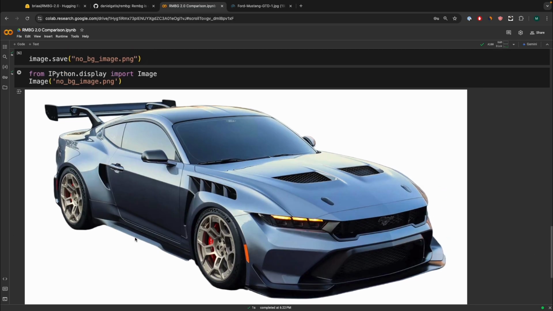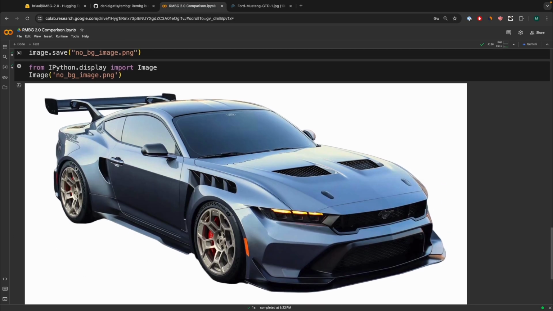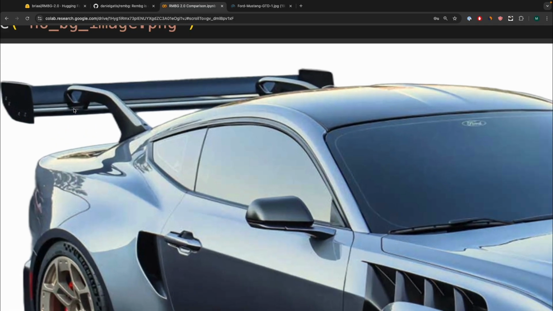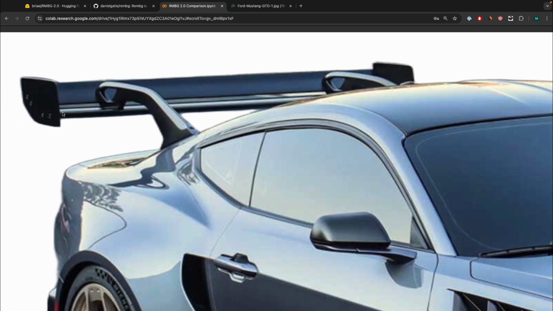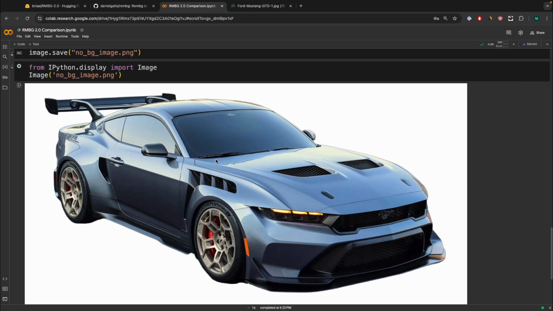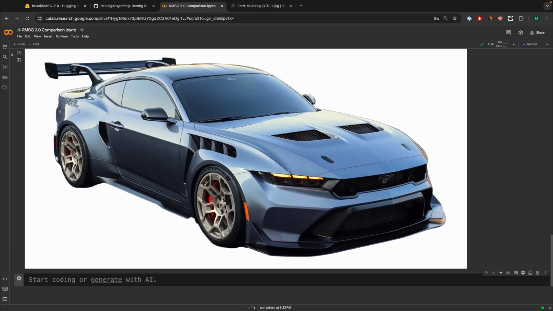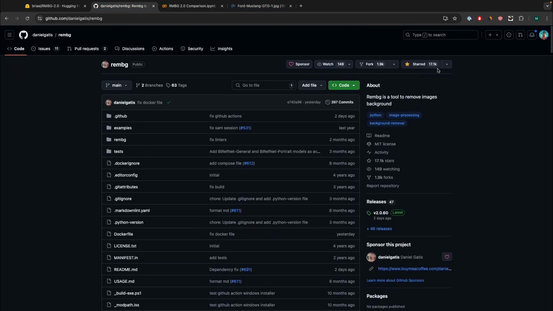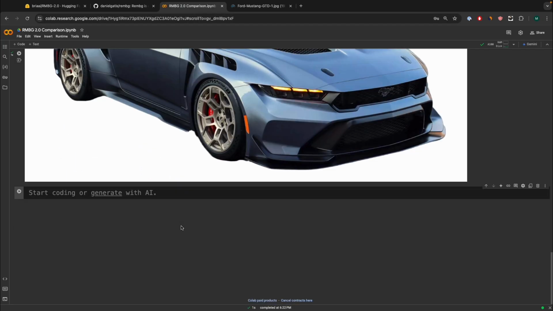And there we go. Here we have our Mustang GT without the background. As we can see, it looks very, very crisp with the background removed. It's looking very good and high quality. Now, let's compare with RMBG, which is from one of the more popular repositories, and see how it compares. Same procedure, same image.